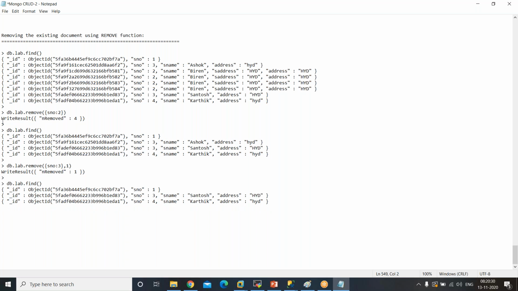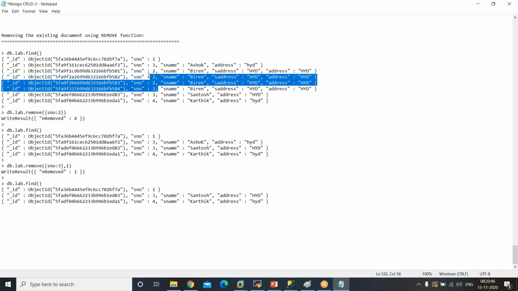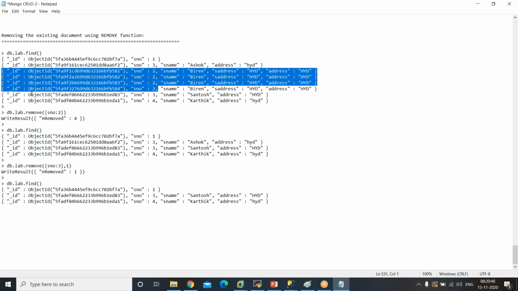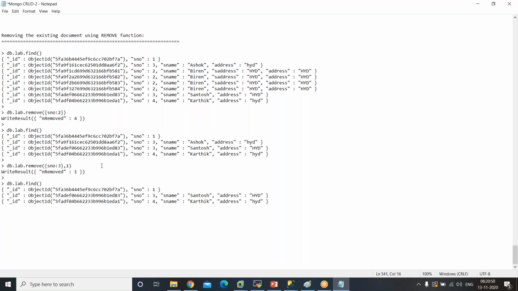So if you remove without the parameter 1, it will remove all the matching records. Entire means all. If you see this one is number 2, I did not give 1. It removed 4 documents because there were 4 documents with S number 2. 4 are gone. But in the next one, we had 2 documents, but I kept 1. It removed only 1 and 1 is left behind. So either remove 1 or remove all. Only 2 things you have.